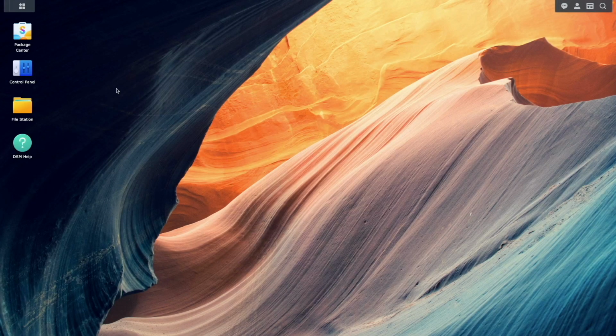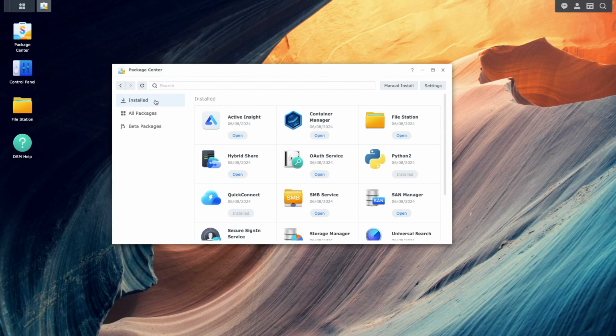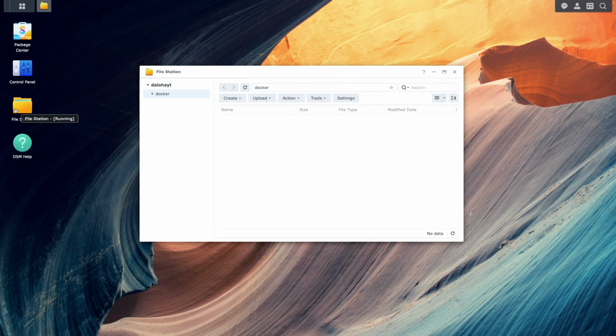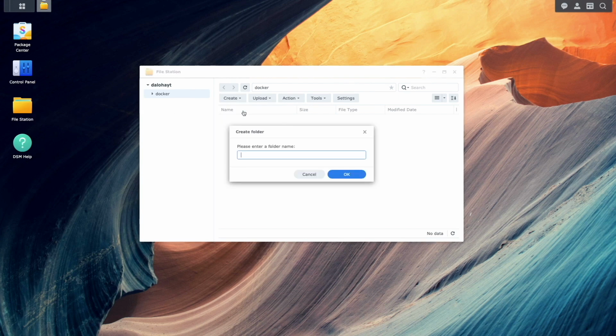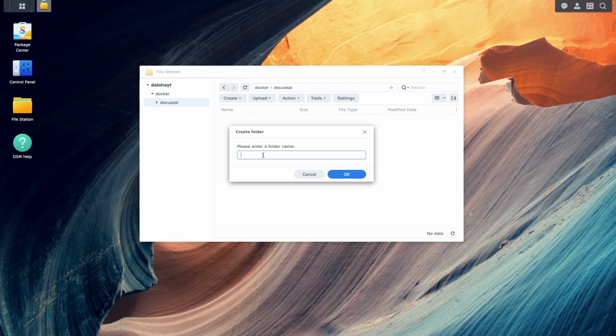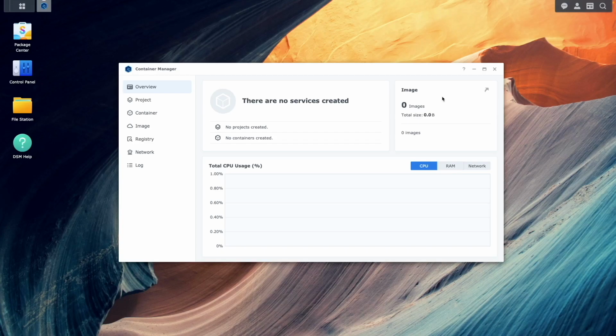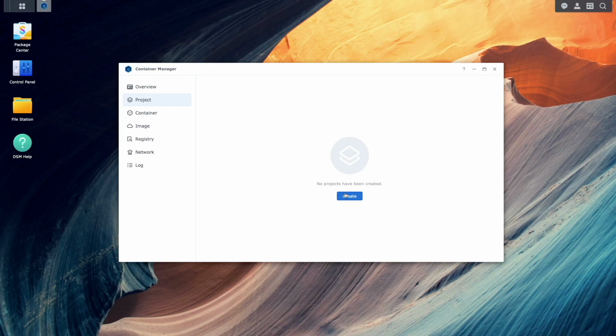Let's get to the setup. The first thing to do is make sure Container Manager is installed, which is the case on my Synology NAS. Once Container Manager is installed, bring up File Station and create a DocuSeal folder under the Docker shared folder. Then within the DocuSeal folder, create a pg_data folder that will be used by the Postgres database that will also be running. Next, bring up Container Manager, select Project, and click Create.